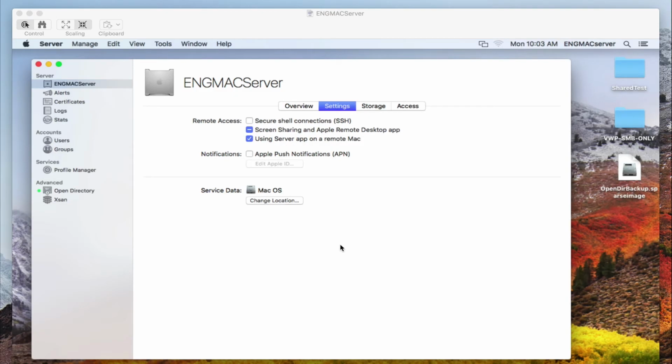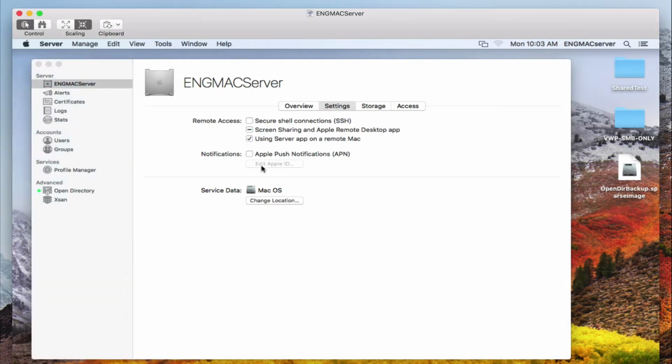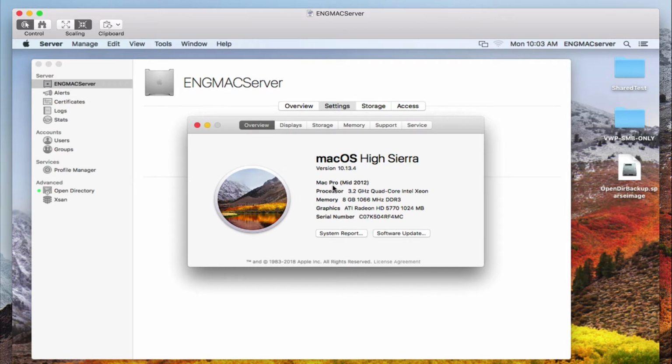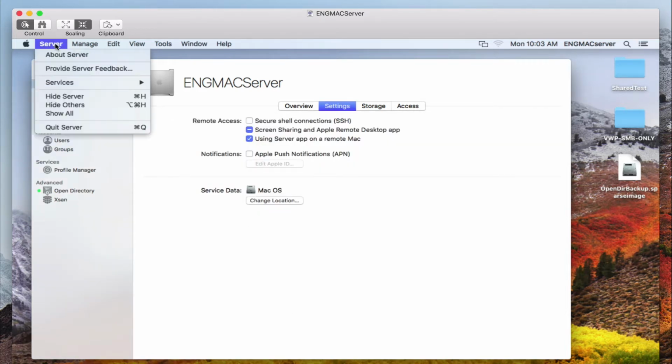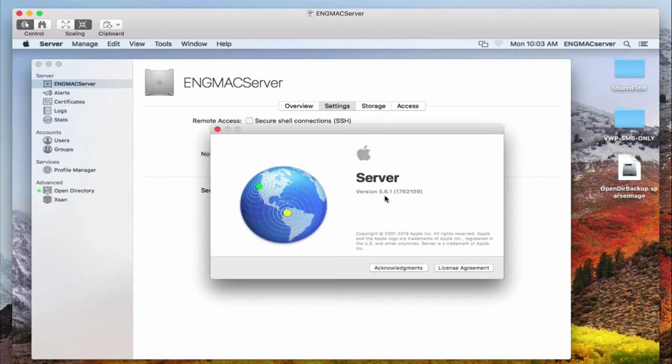This video is to show you how to configure a shared folder on OS X server to properly support project sharing. Before we get started, I'd like to show you how I am currently set up. I am running macOS High Sierra version 10.13.4, and I have the server app installed, and my server app is 5.6.1.